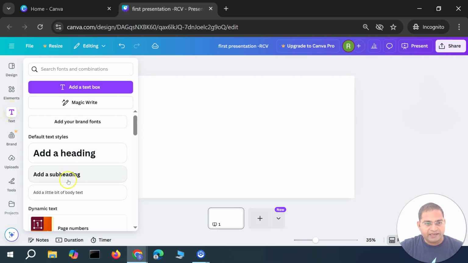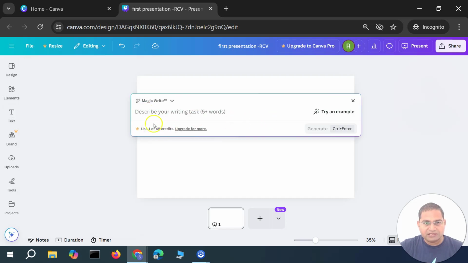So you can add a heading, subheading or title, and then you can also use AI magic write, so to describe. There will be some credits that you will get. So basically, say for example, in the free account you will get 50 credits. I have used 1 out of 50. So you can describe the writing task and insert that AI related text.